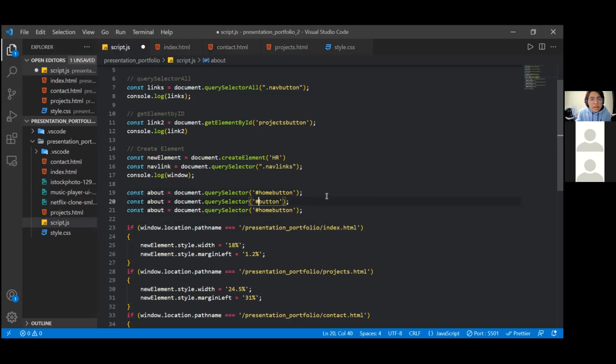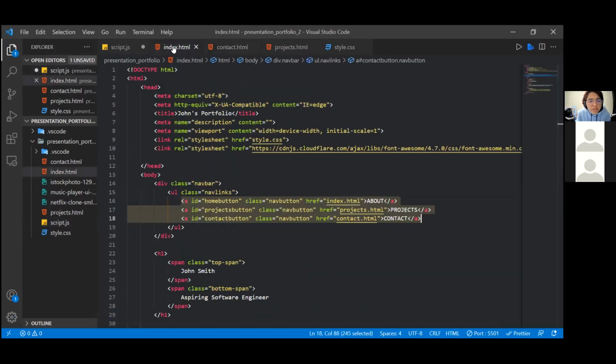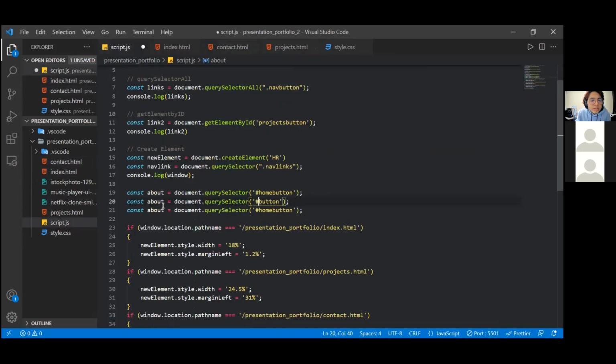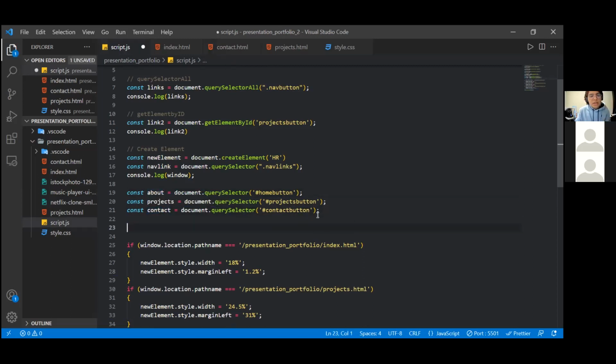Now, I guess the next ID was called projects and then contact. All right, let's just make the same name. So projects and contact. Okay, perfect. But now we want to add the ID. So projects, and this is contact, not home. All right, so we have selected each of the tags individually, but let's add a new class.